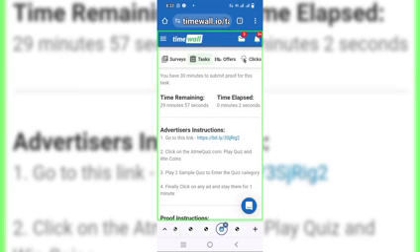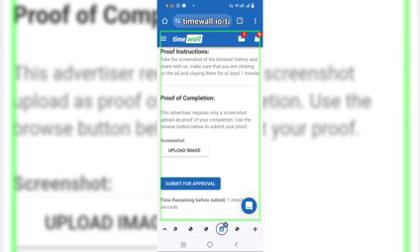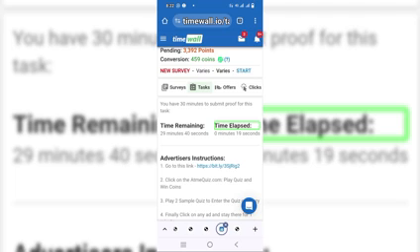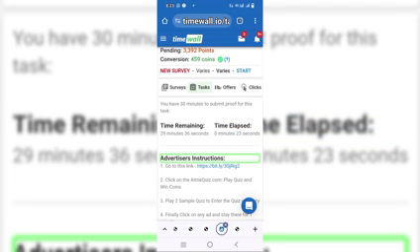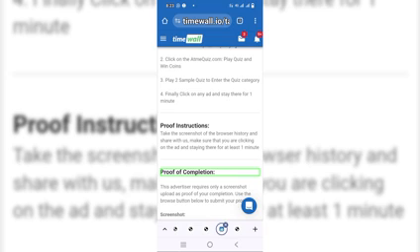Now I have started this task already. You can see the time running already. You have 30 minutes to submit the proof of this task. Time remaining, you can see the remaining time. Time elapsed, you can see the elapsed time. So these are the instructions once again, in case you missed them on the previous screen. So this is proof of completion, and like so.